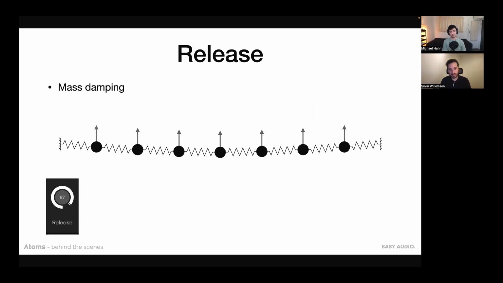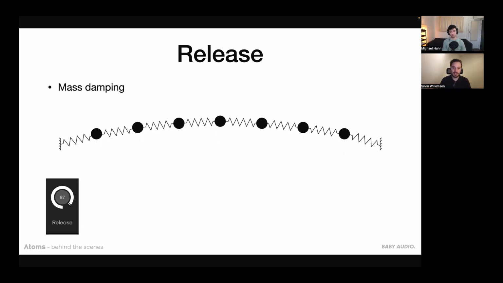So, for example, like this, we have the masses going up and down, and the faster they go, the more they get damped. And this is a physical thing that happens in real life too: when you move something very fast through air, it gets slowed down more than if something moves very slowly through air, which is why we call it air drag or viscous damping.